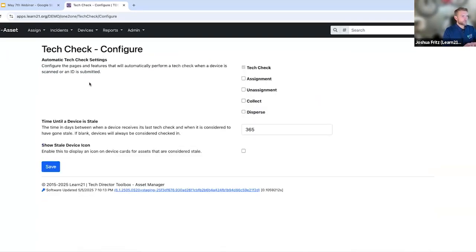So Tech Check allows you to mark things at unassignment, assignment, collect, and disperse, but then the time until a device is stale, you can set. So for example, if you're doing an audit, say once a year, then go ahead and mark that as 365. If you're doing 2 audits a year, maybe fall and spring, you'll want to put 180, so that when I go to do that again, I'll mark it stale, meaning it's no longer in our audit process. And we want to scan it again to show that, yes, it is still in that classroom. We're good to go. We did our audit, and you're not getting an alert for a stale device.